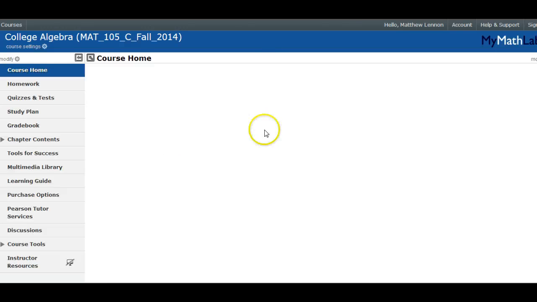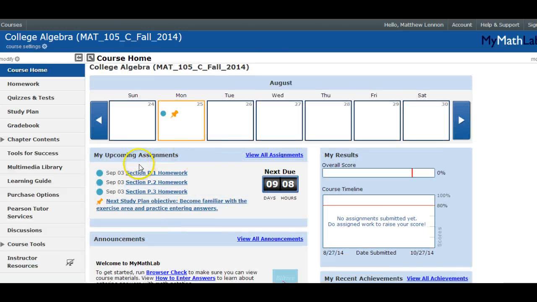Basically you click here and that would bring you to the web page. On mine it's already open, so once you register it will look like this, and you can click the homework tab for the homework assignments that are due this module.